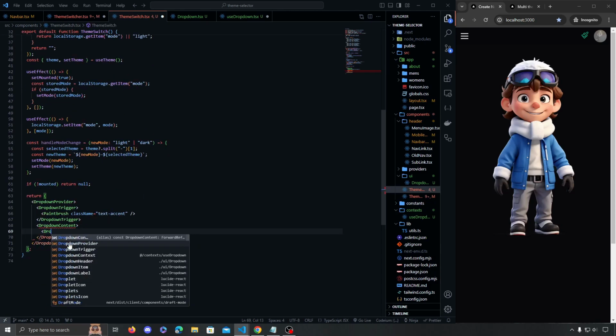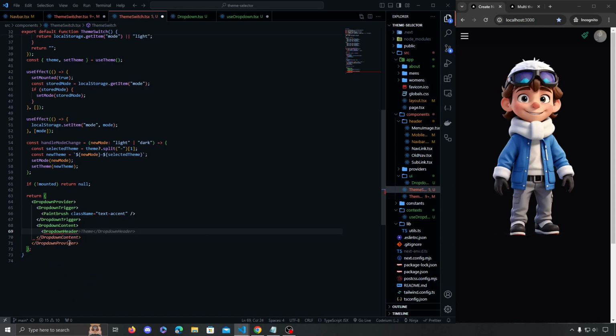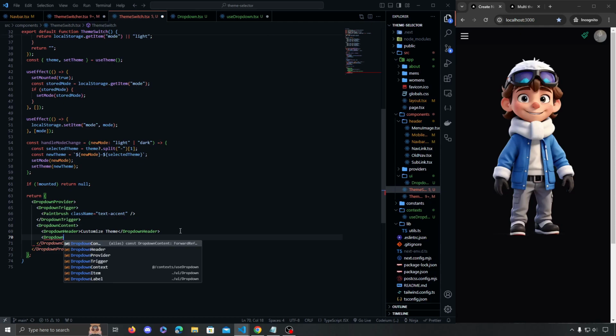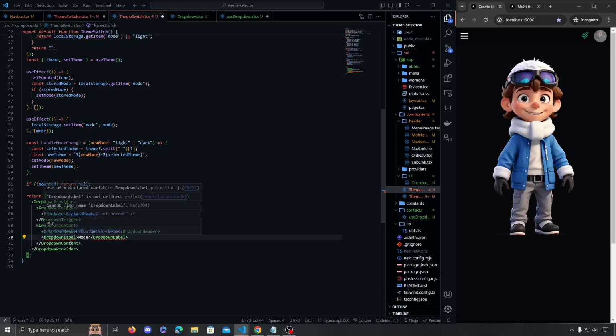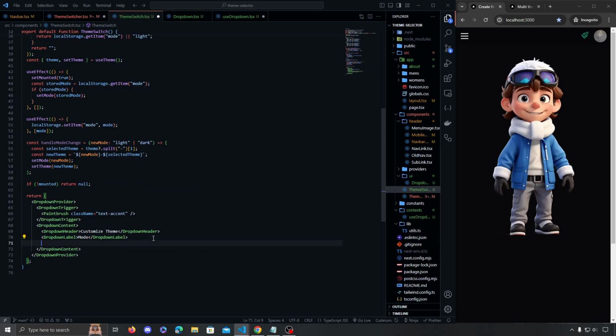So I'll take our dropdown header, which is going to be customized theme. And then below the header, we'll do our first dropdown label, which is going to be mode. I forgot to import that. Then we'll go ahead and do dropdown item. So we'll go ahead and import that.